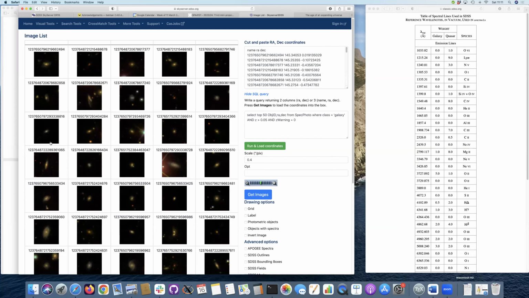Now, the key point is that having these objects in front of you, you're going to make a random selection of these objects and obtain the data for your Hubble diagram. And I'm going to explain how to do that right now.